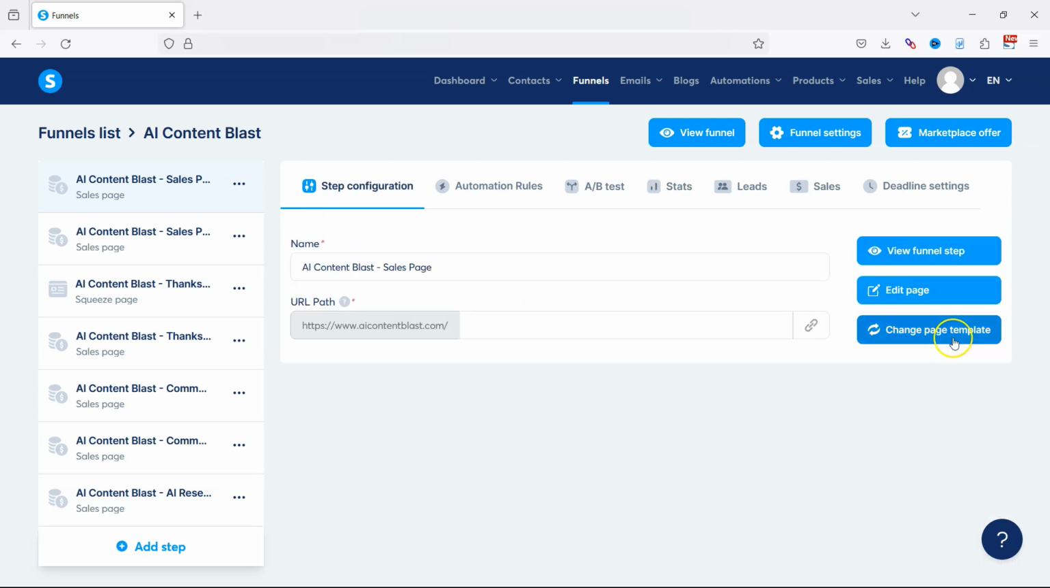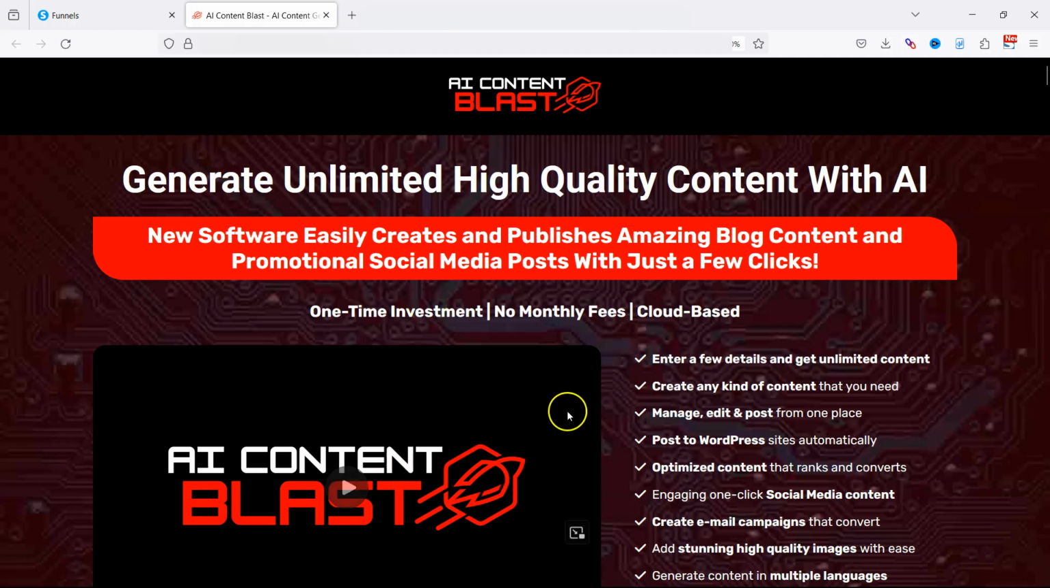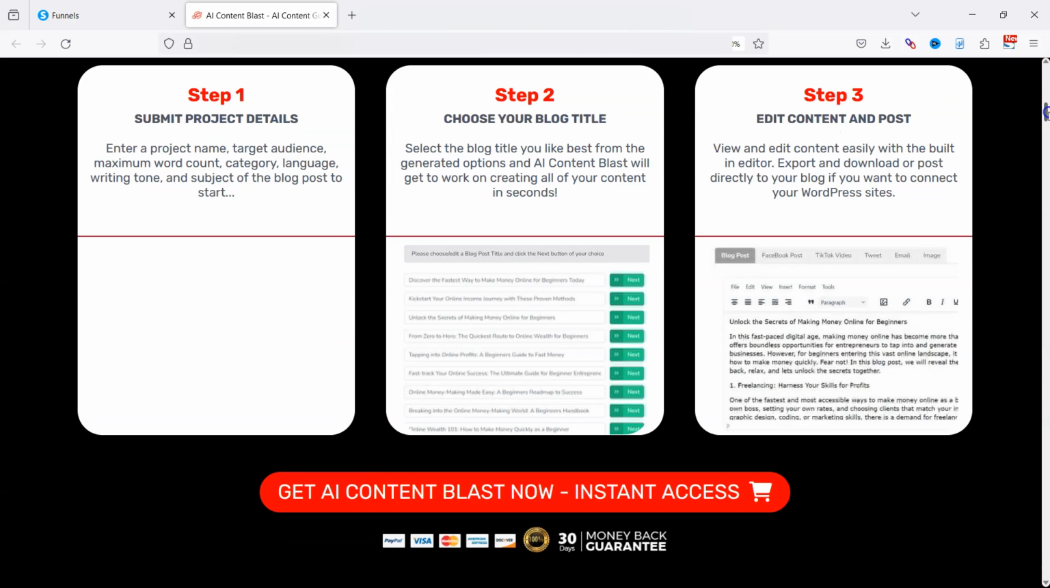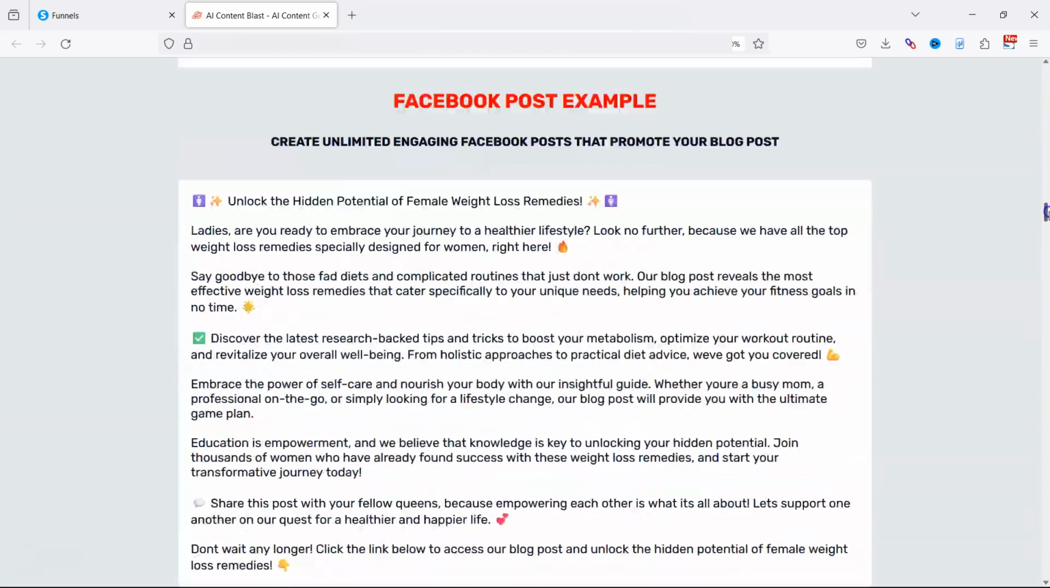So here's the sales page real quick. Let's look at the front end of it. Here's the sales page. I've got a video, and then this is just going over all the features of the product.